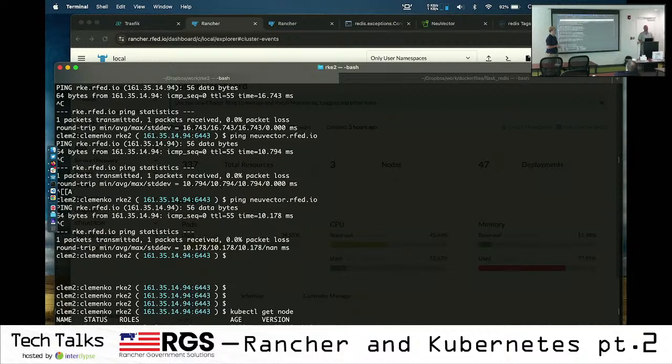Yes. Not the way I'm doing it. Not with the Rancher Desktop application. Okay, that's a little different.